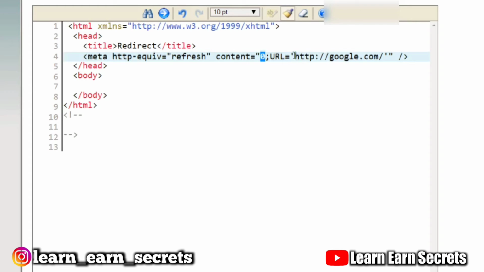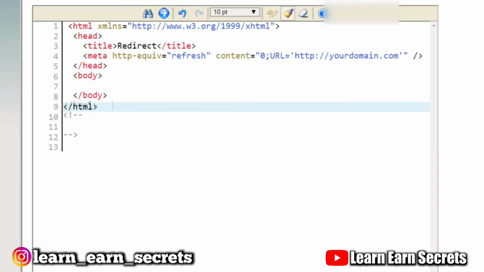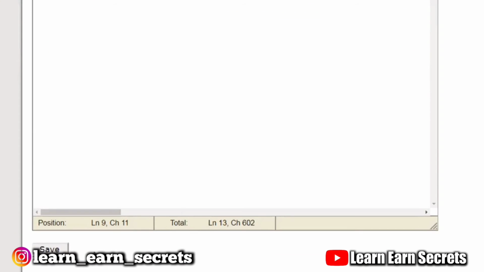And then of course, as you can see here, I'm telling it to redirect to google.com. But in your case, it's going to be http://yourdomain.com. And when you're done, you click on save. And any time anyone goes to yourdomain.com/some random URL, instead of going to an error page, they are redirected to your main page or whatever URL that you want to redirect them to.